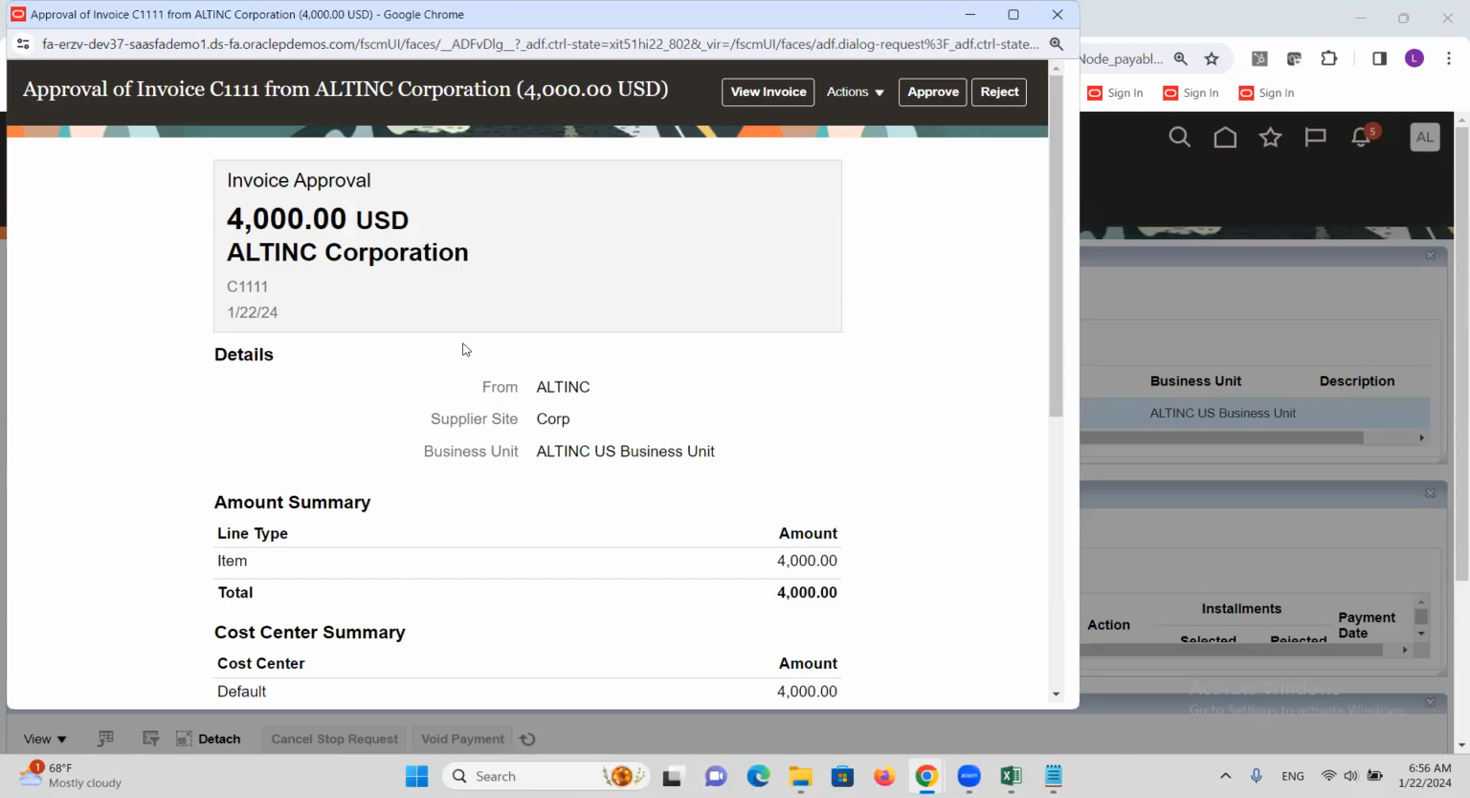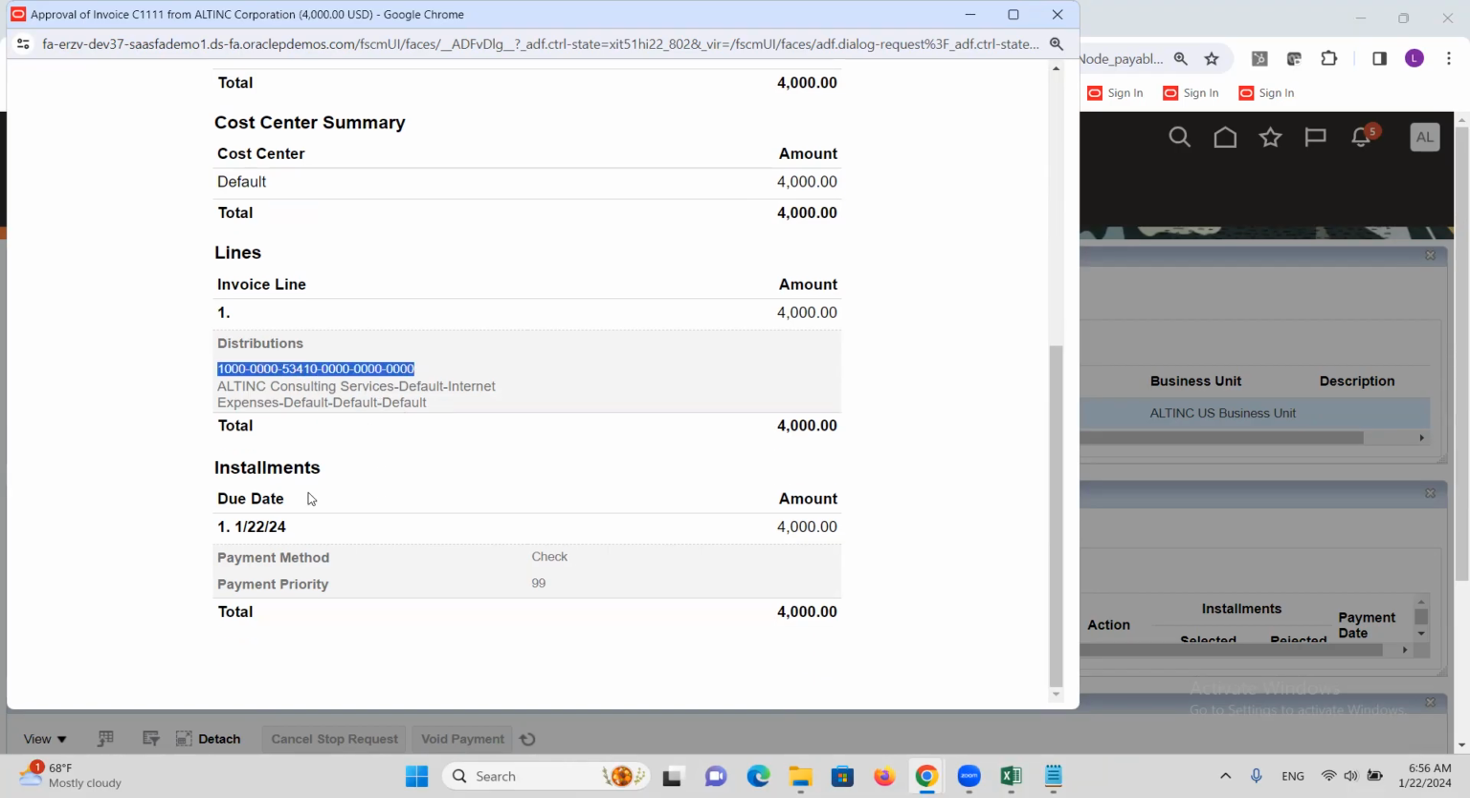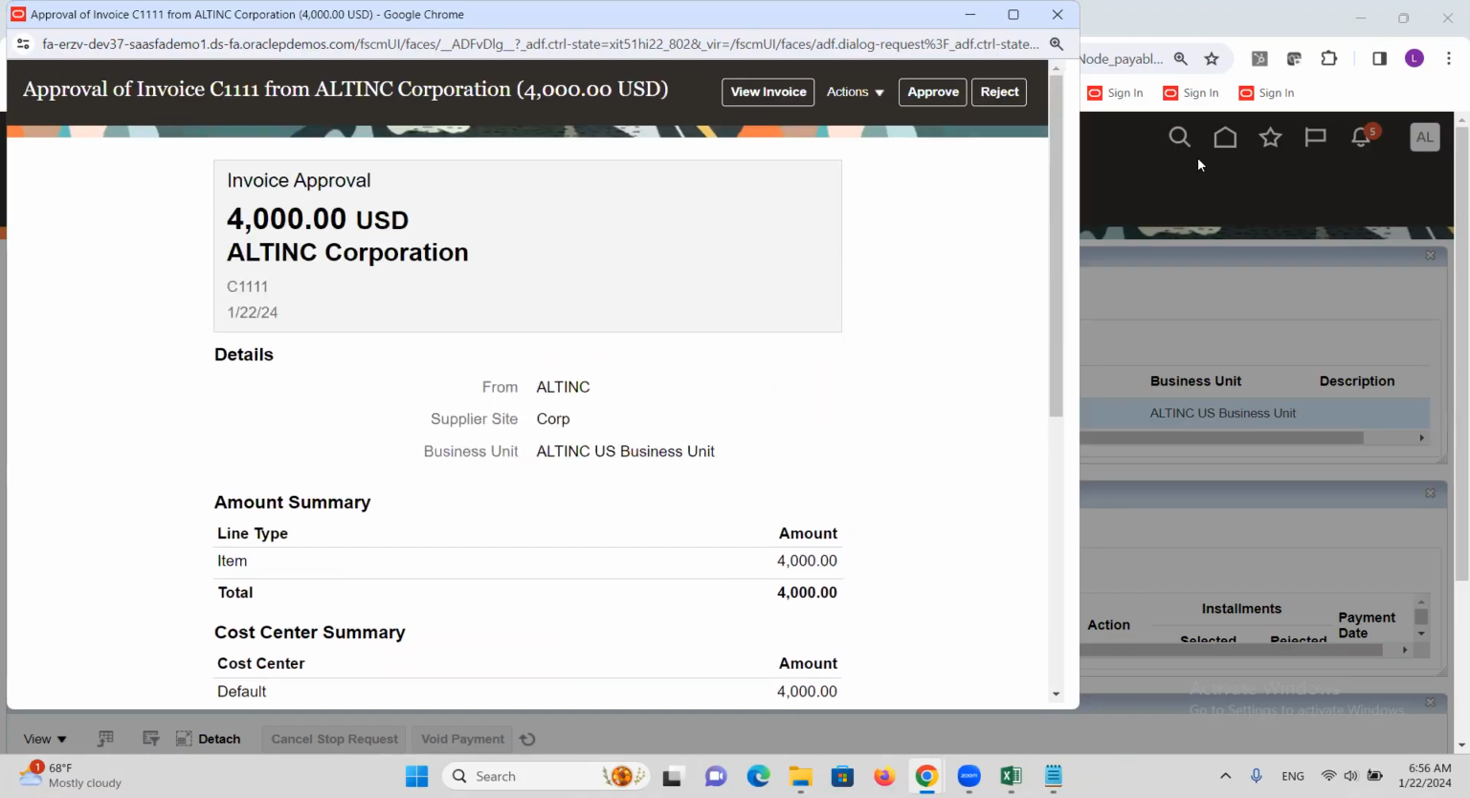Invoice details. So from which user it is coming, from Alt INC, supplier, supplier name, supplier site, which BU it belongs to, the details, which account is entered in the distribution, the due date. From here, the user can perform the action like approve or reject. Just click on approve.